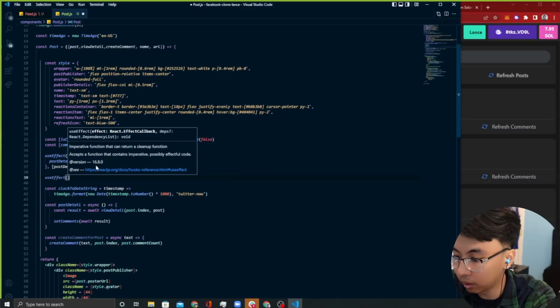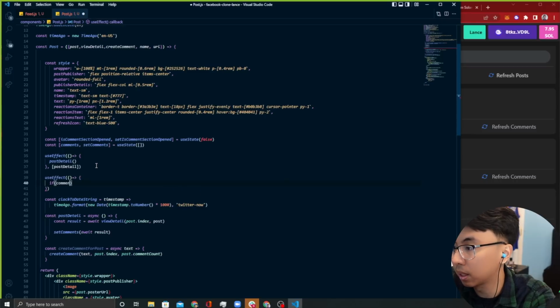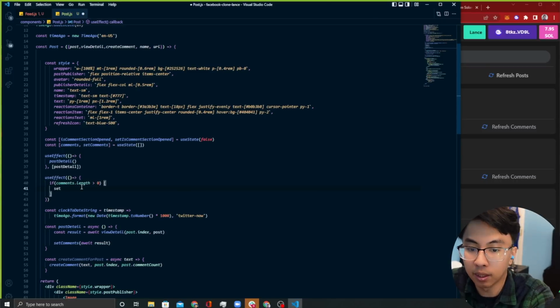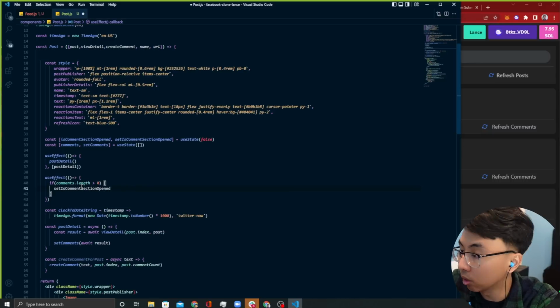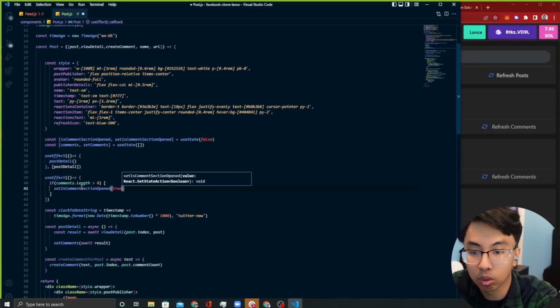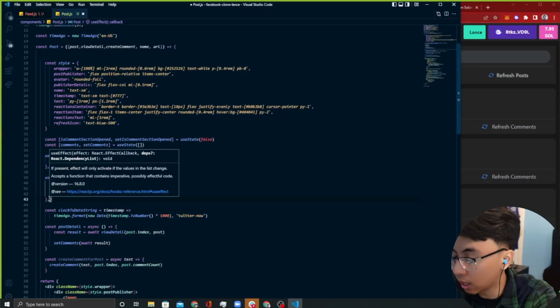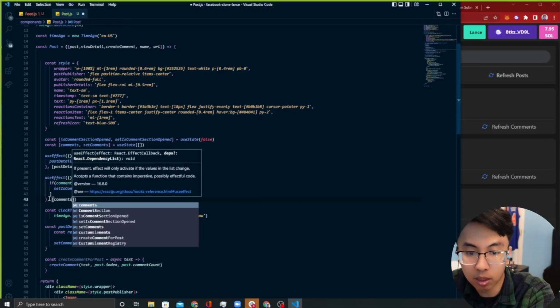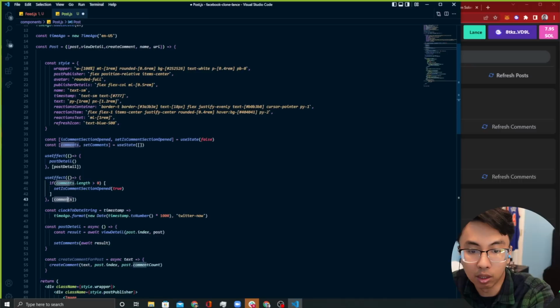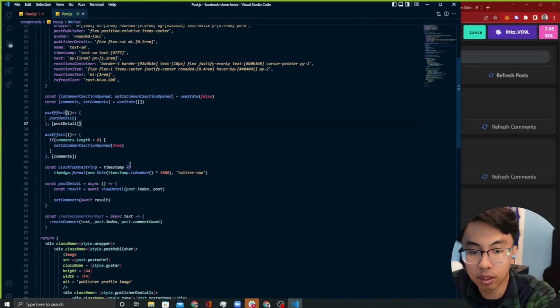Second one that I want to do is if the comments.length is greater than 0. So what I want to do if the comments.length is greater than 0 is make use of our state, which is comment section opened, set that to true. Okay, and we're going to constantly check that depending on how many comments there are. So if the comments state is updated or changed, it will then run the check to see how many comments there are and the length of it. Cool, so that's the use effects.